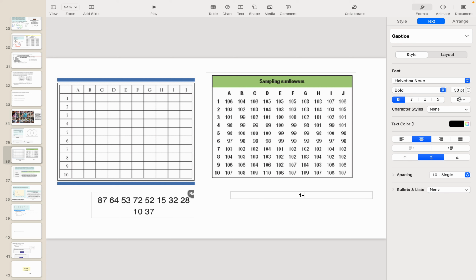103, plus how many was in 64? So 6, 1, 2, 3, 4, plus 98, plus what's in 53? 53 is 100, plus, etc., dot, dot, dot, till I got to all 10. Then because I have 10, I'm going to divide the sum by 10. And that's going to be my mean of sample 1.